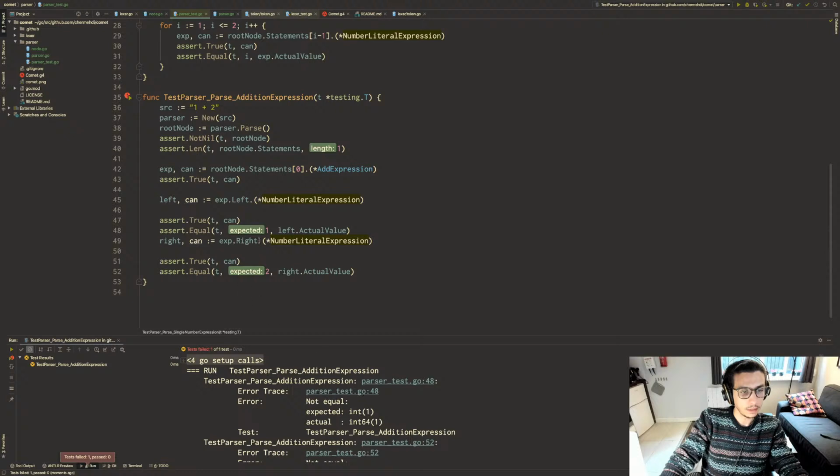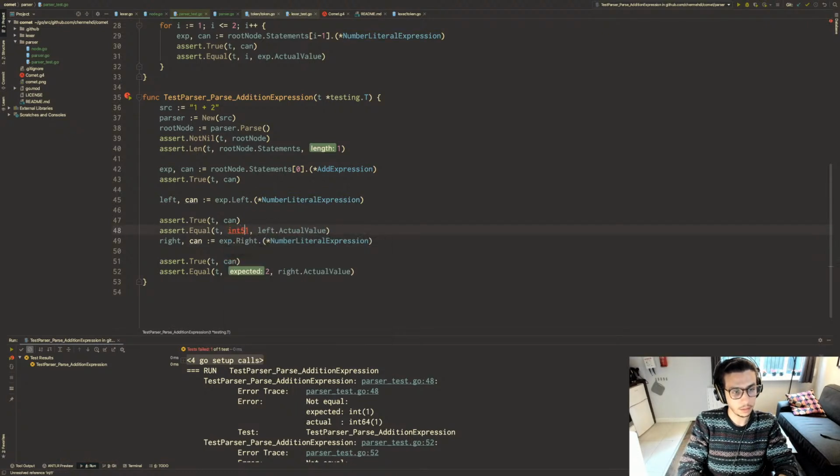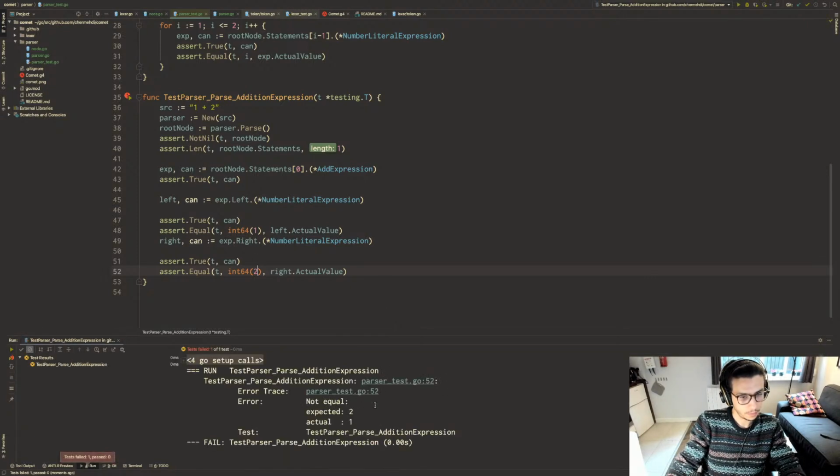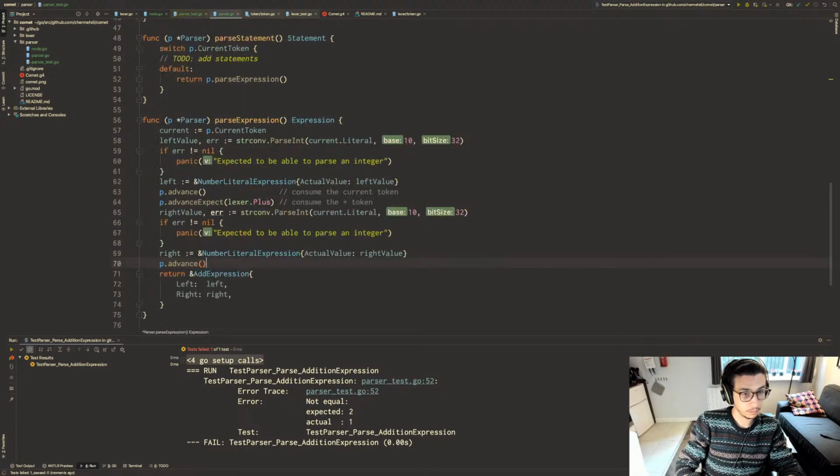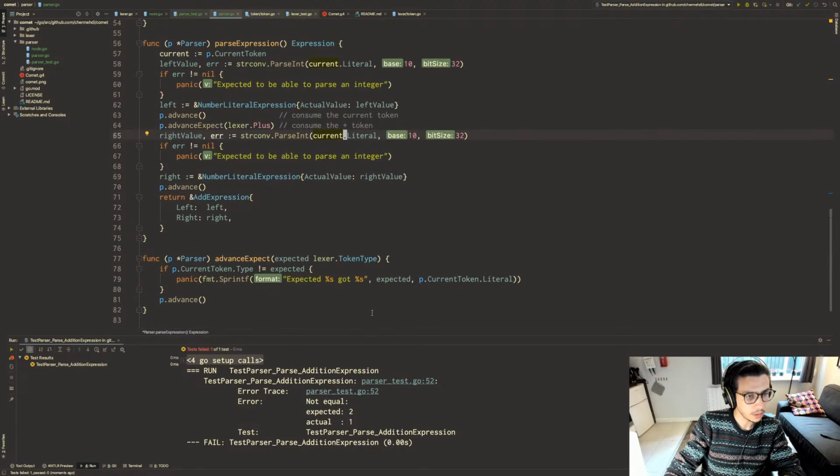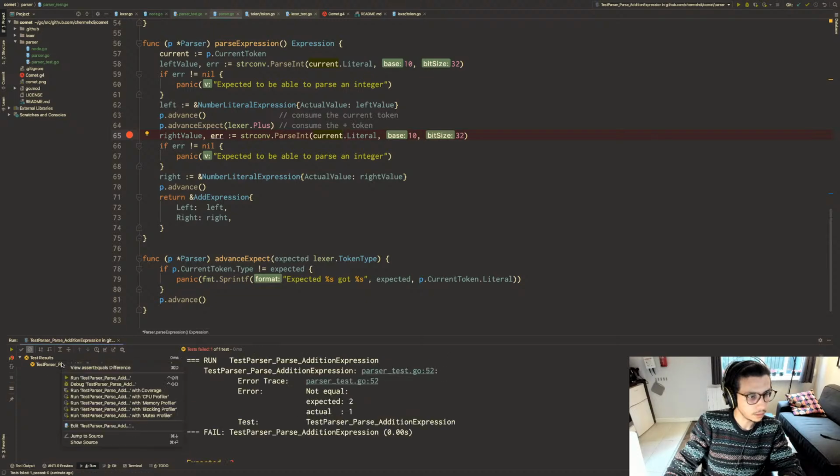So expected something. Yeah, I should probably wrap it in an int64. I expected 2, but I get 1. Okay, I have some kind of bug. So we advance twice. Okay, so let's debug it, although it defeats the purpose of this.